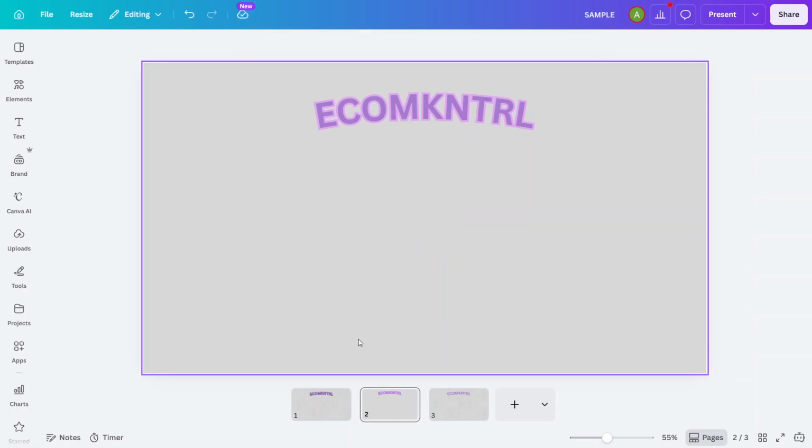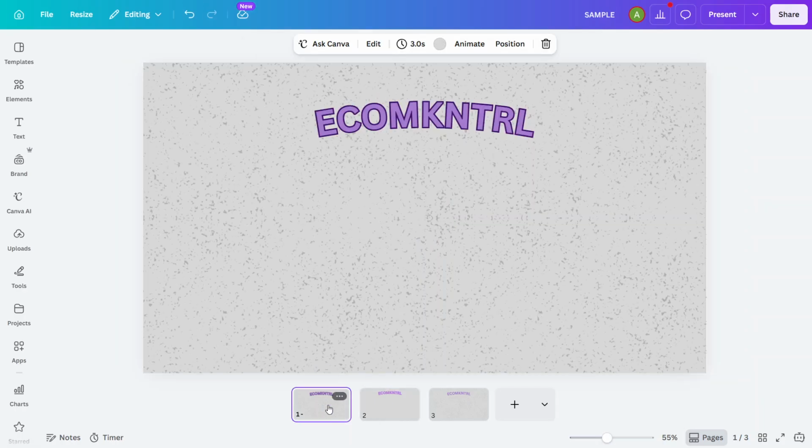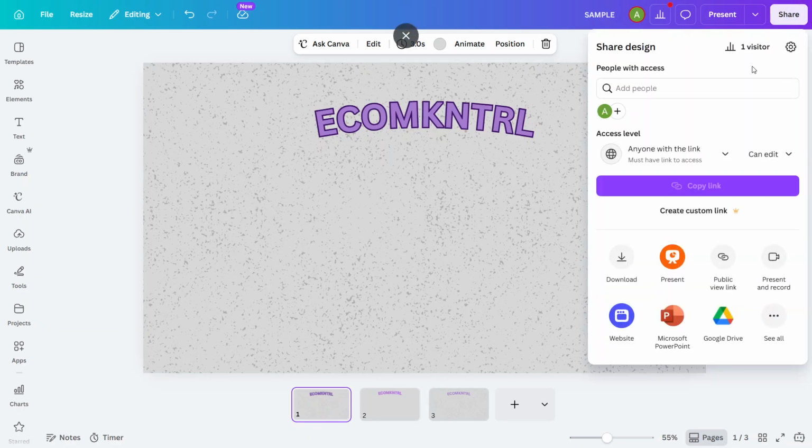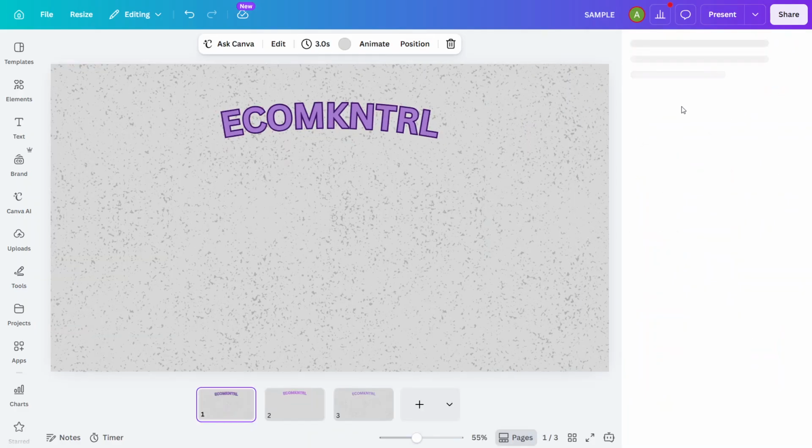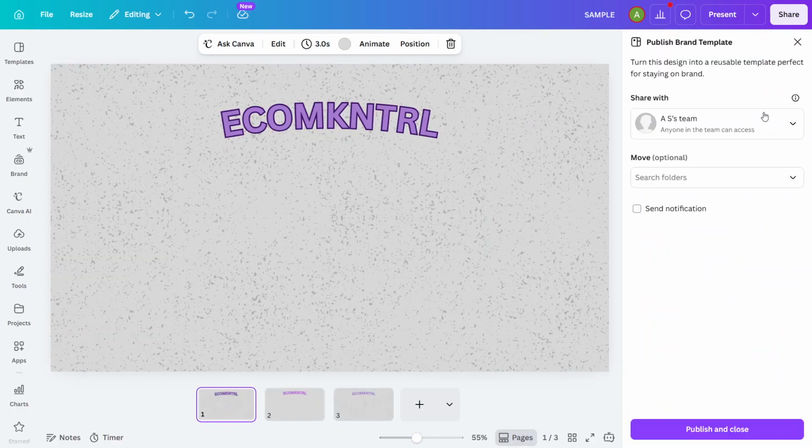Once you're happy with your design, look to the top right of the screen and click the Share button. A menu will open. From this menu, choose the option that lets you see all sharing choices, and then select Brand Template. This tells Canva that this design should be saved as a reusable template, not just a regular design. You'll now see a few options.